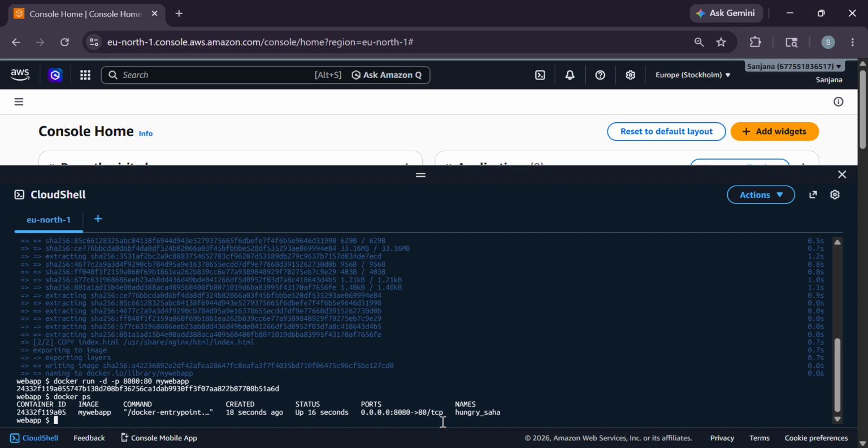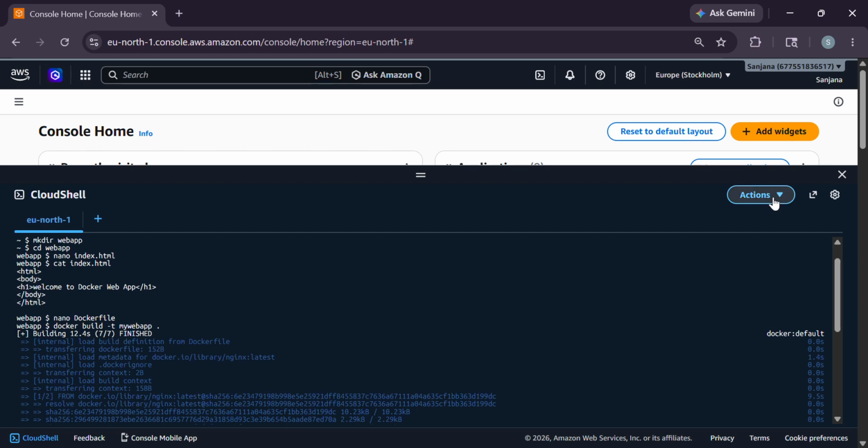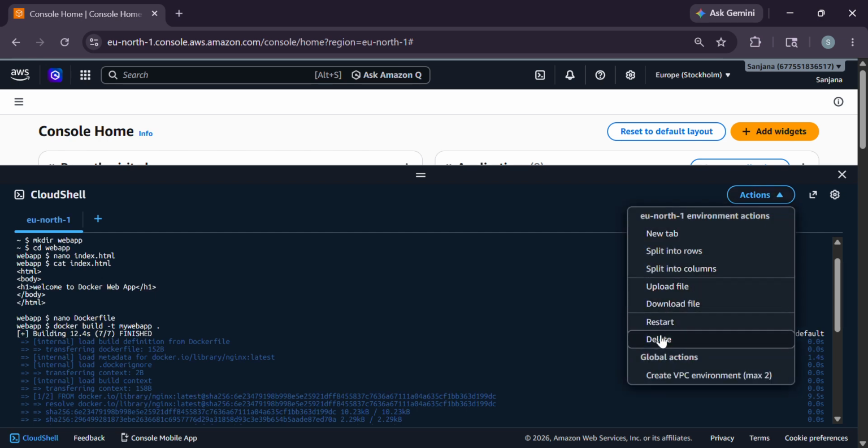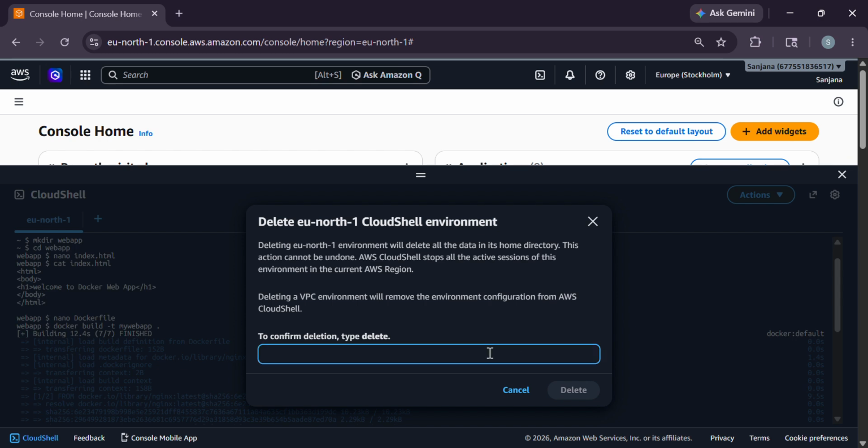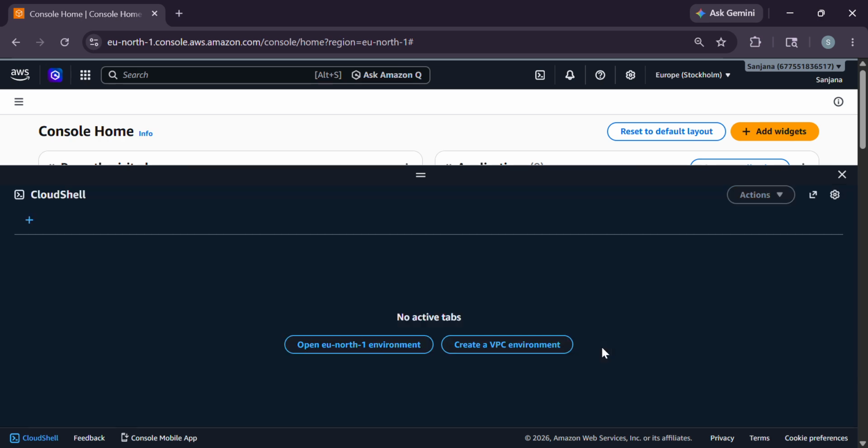This is experiment 6, and after the experiment, you have to delete it. To delete this experiment, you have to go to Actions. Here you have to choose delete and confirm it: type delete and click delete. So this is your experiment.